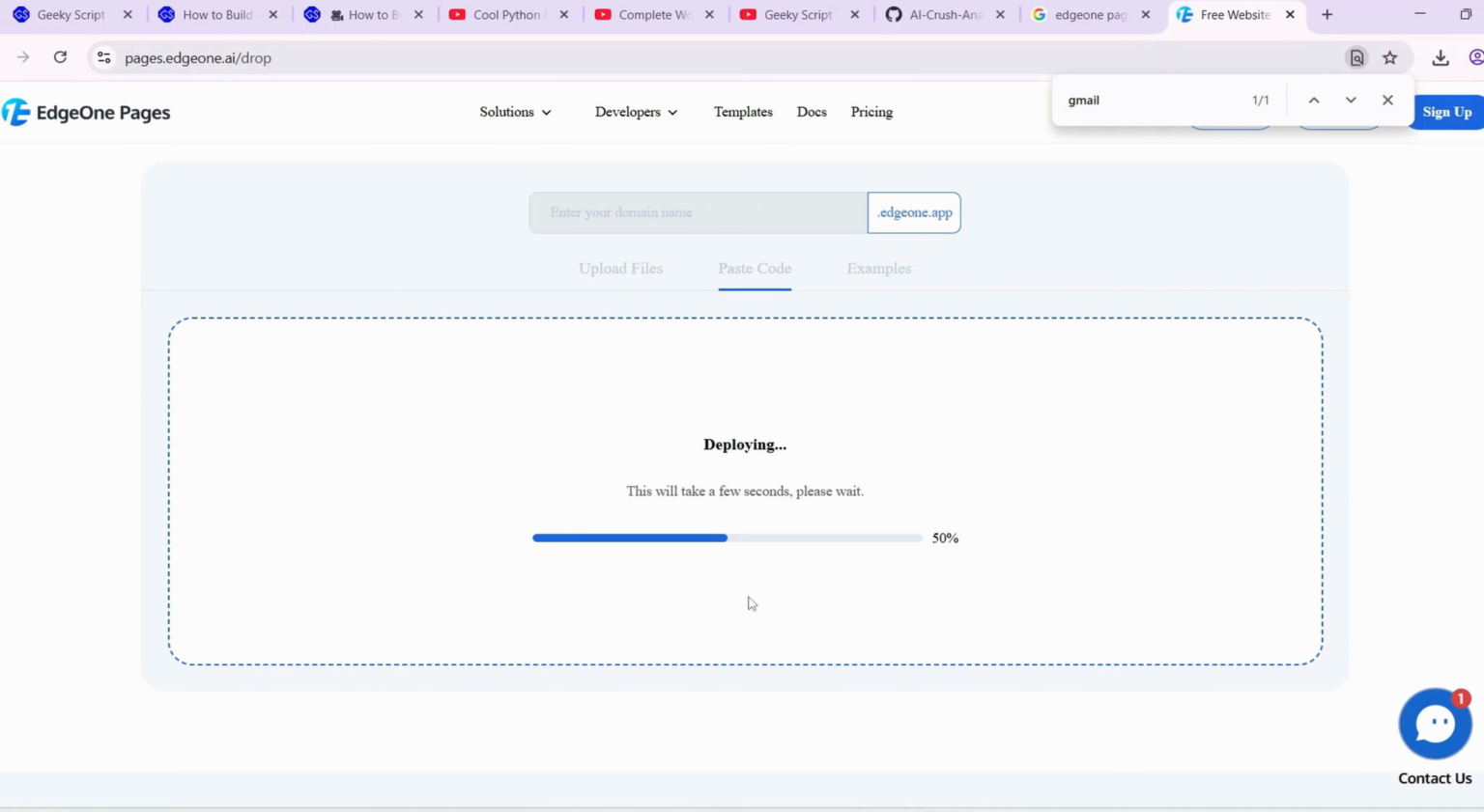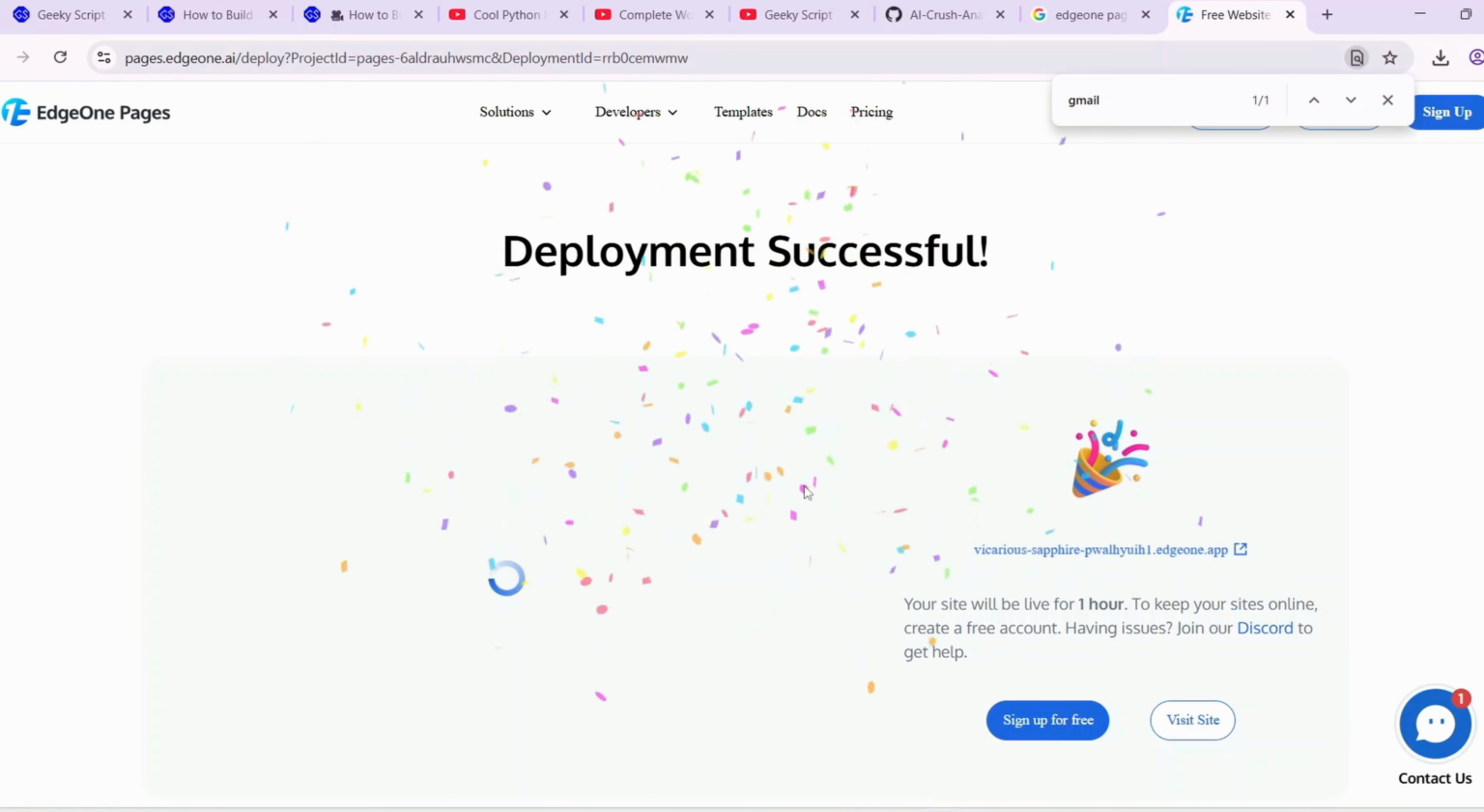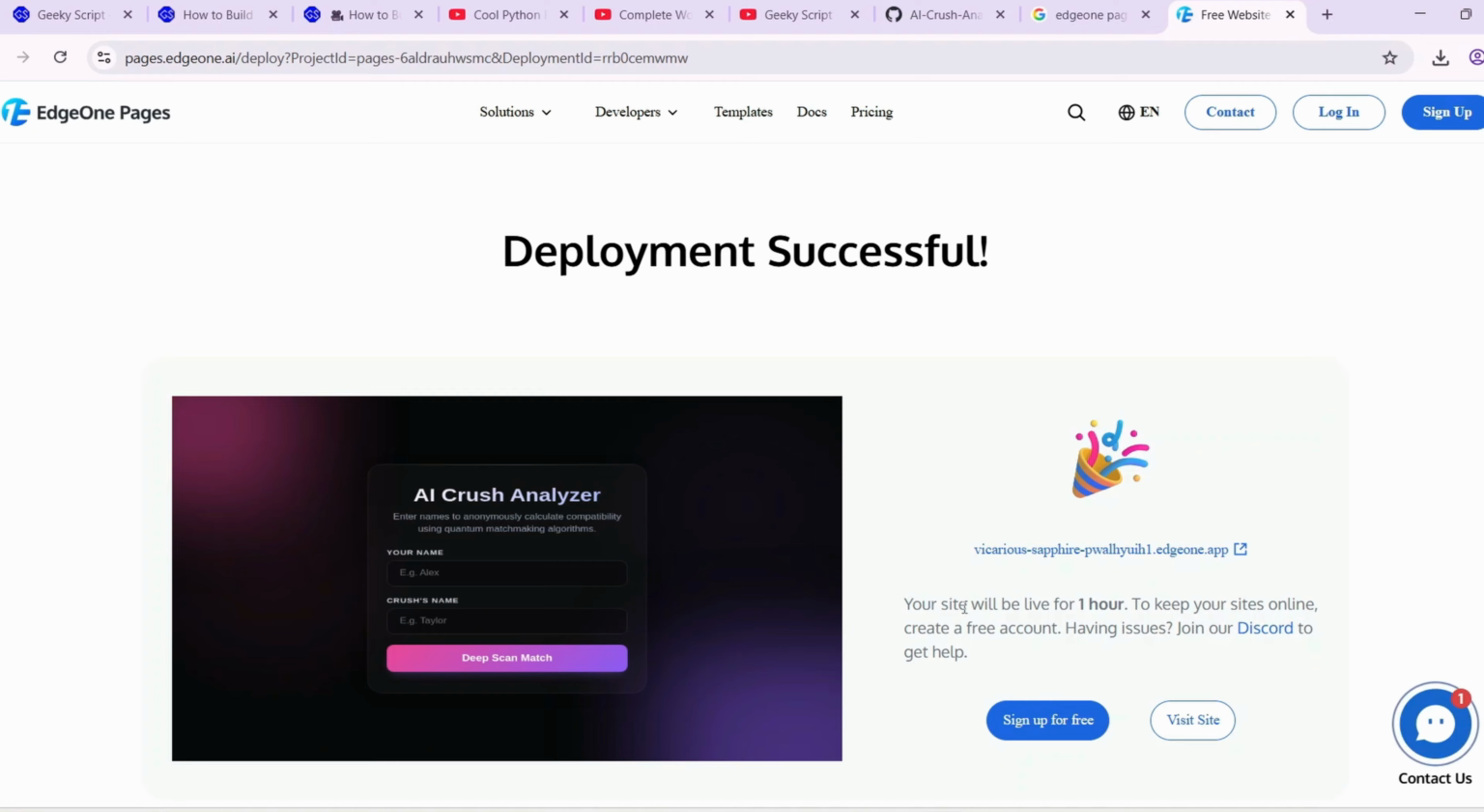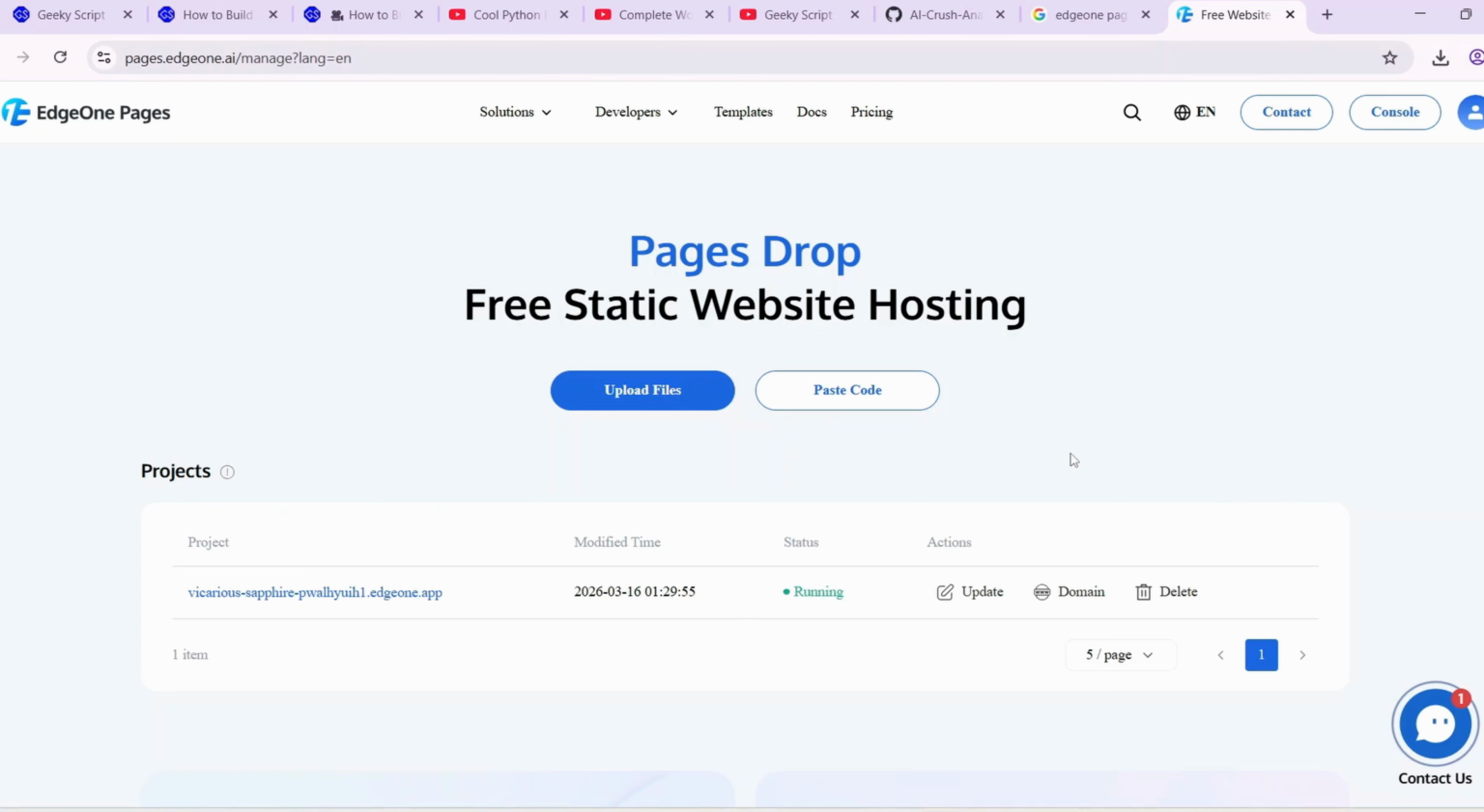Whatever steps I have showed you, you can repeat that exact same process on your phone as well. So just paste that entire code, find and replace it with your very own email ID. And you can see that it is rightly deployed. So our deployment is successful. But you can see that it is telling us it will be live for just an hour. We don't want that, right? We want it to be live forever. So for that, you need to click on sign up for free, and there you go. And now it's going to be live forever.